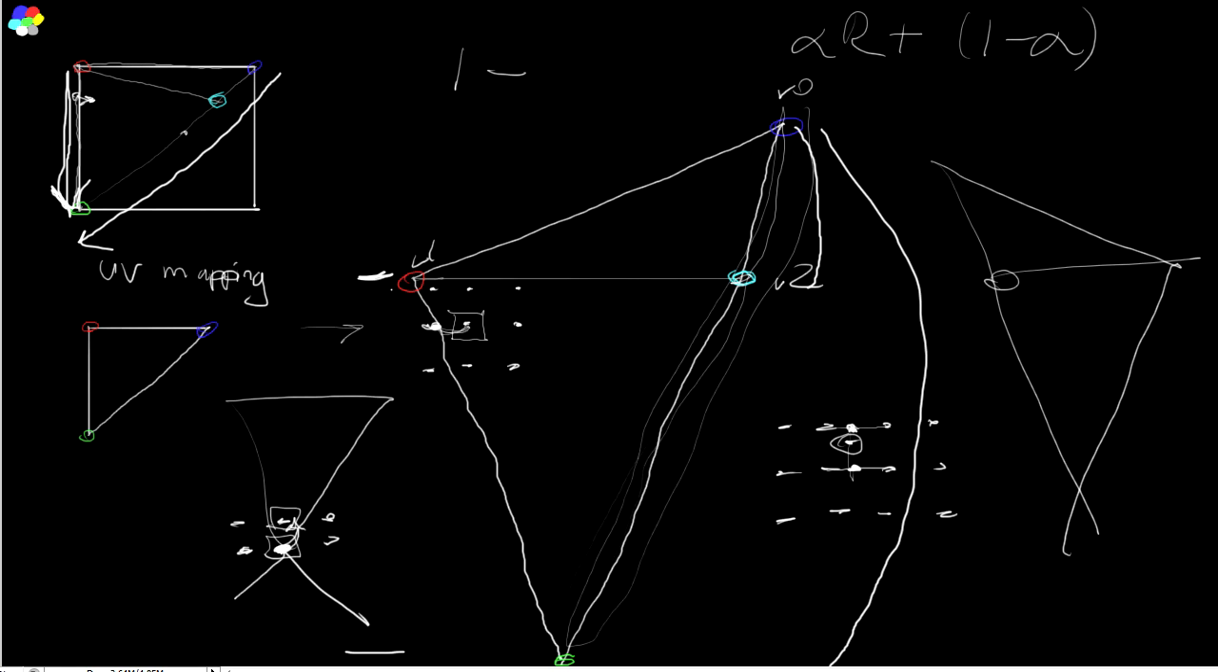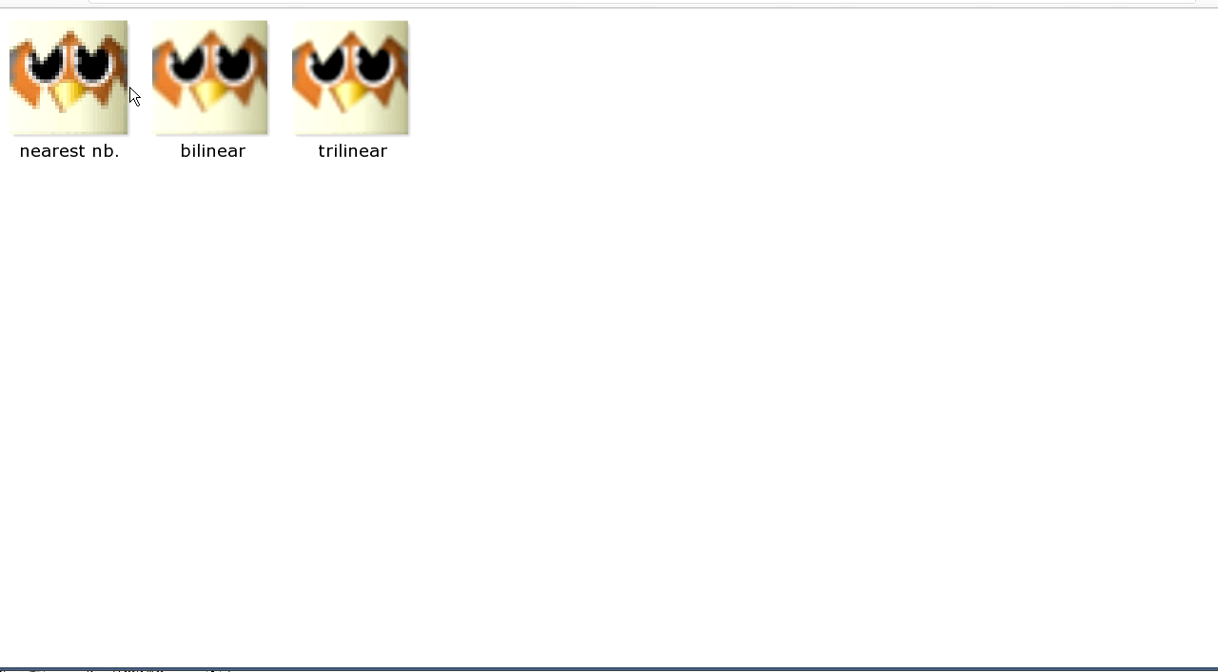And that gives you something like this. So this is nearest neighbor, and this is bilinear. It's smoother. And then there's trilinear, which is a little sharper than bilinear. It's also more expensive.